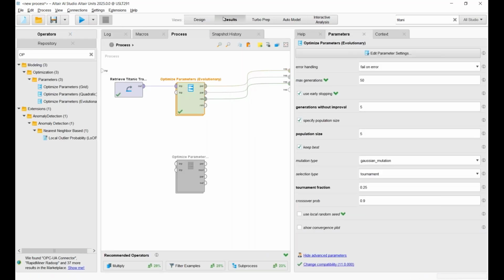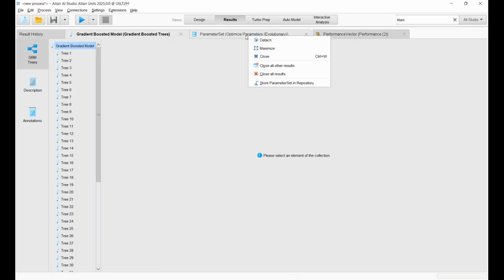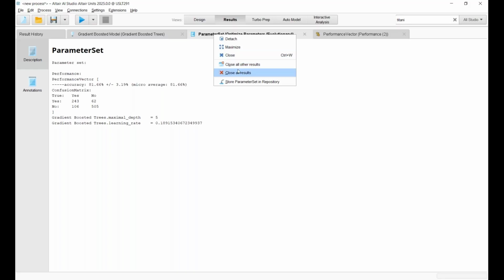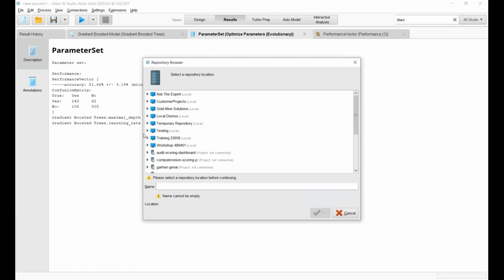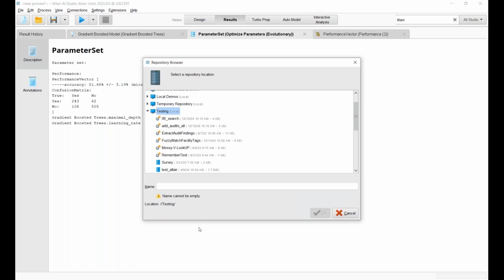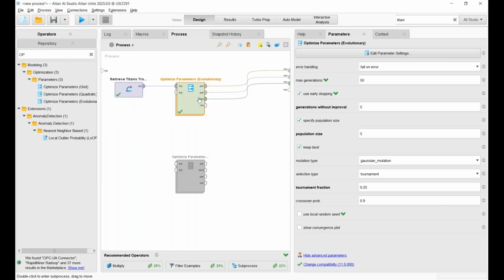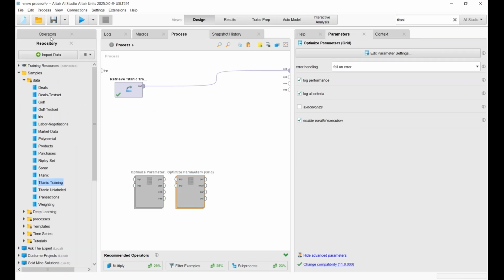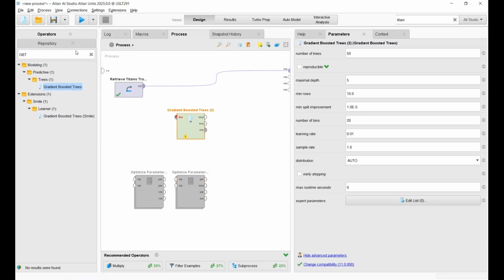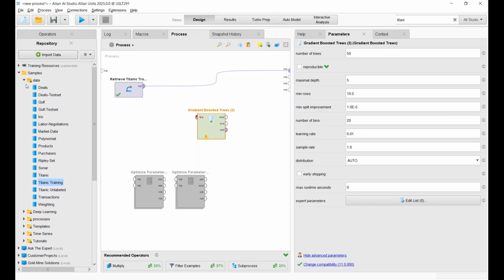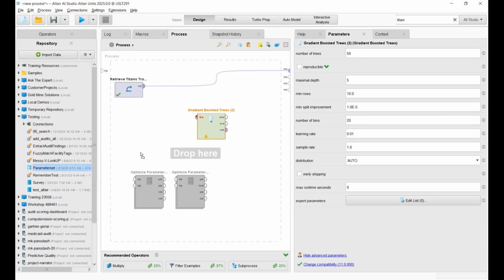So what I could do is store this object. If I come over to my parameter set, I could store a parameter set in my repository. I'm just going to throw it in my testing folder really quickly. Parameter set. And now I can actually use that object. So if I disable this operator and say, okay, well, I really like that gradient boosted tree, we know the performance of that because we got it from our optimization. So I'm going to say gradient boosted tree, and then I'm going to go to my repository, go to my testing folder and grab that parameter set.